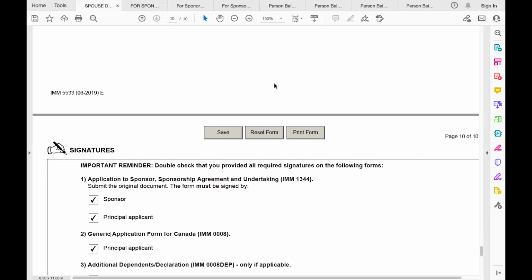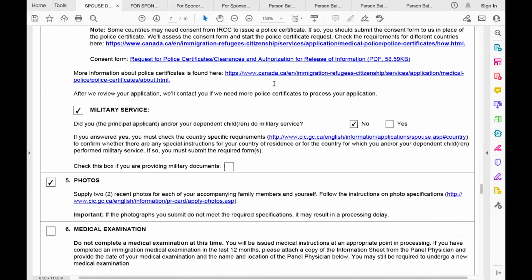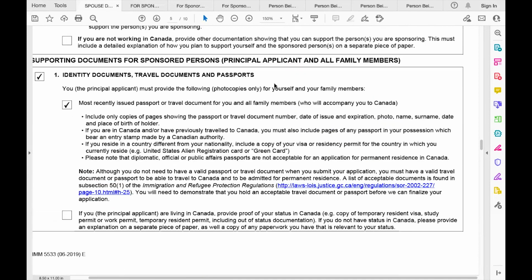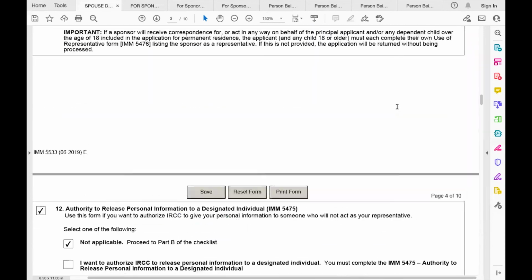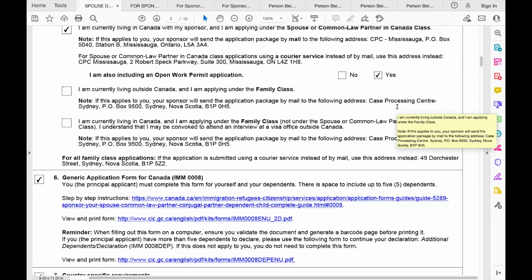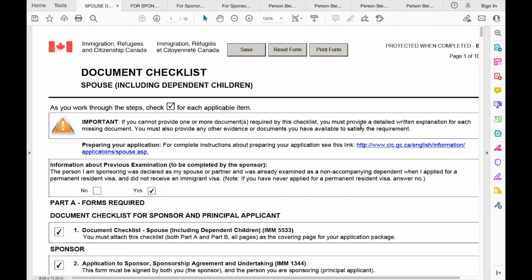This is kind of like an in-depth explanation of what you're going to be providing. I hope this video helps someone out there. Once you've done this part, we will go straight to step 3, and I'll show you how to complete the application forms, all the forms, so that once you finish this whole process, you can submit the spouse, partner, and dependent children sponsorship application. Take the time to go through this yourself and figure it out. It's going to help you send a complete application.